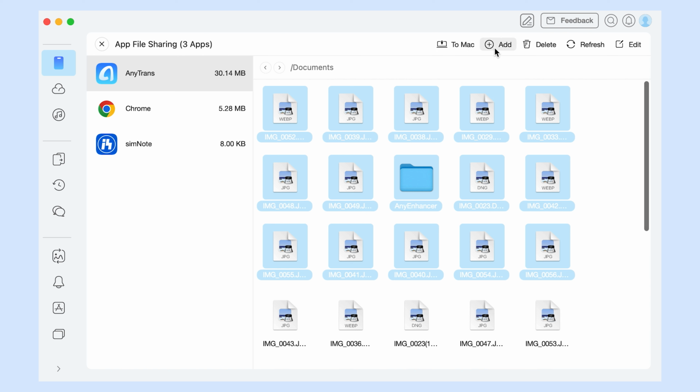Meanwhile, you can also manage the selected data with the top options in the interface, such as adding files to the device, deleting unwanted files, or refreshing the interface to load files correctly, etc.